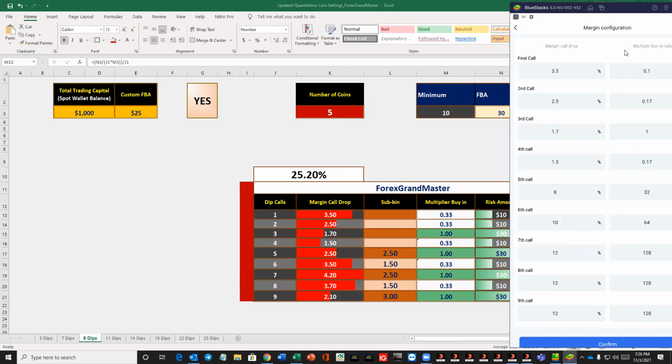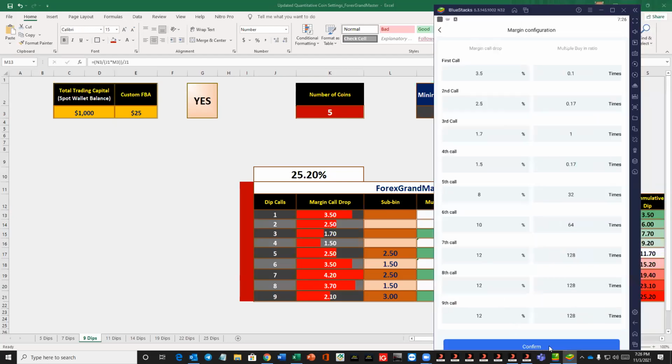Once you have done all these things, once you put all that information there, do not forget to click on confirm. It's very, very important. Once you finish putting all that information, do not forget to click on this confirm. So once you click on that confirm, you have done the first part, and then you now go back.